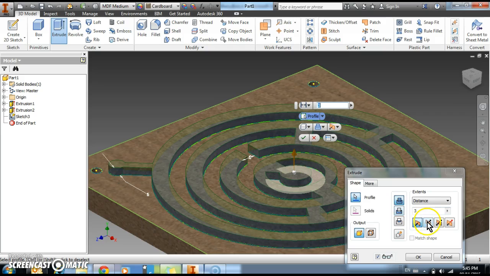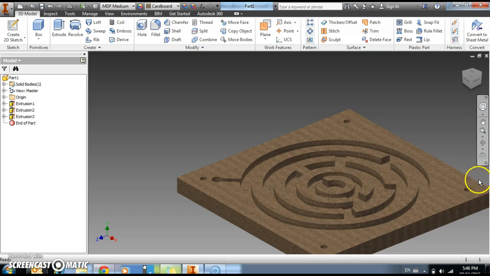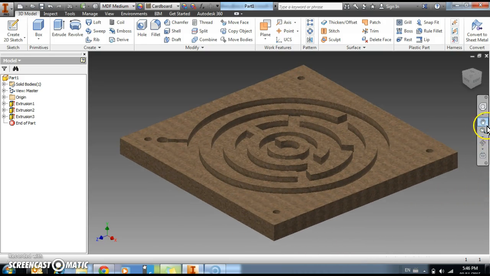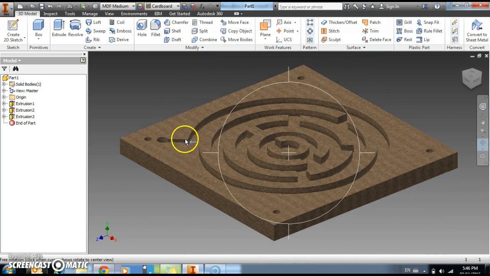I want to go below the work plane, so I'm going to select below, and I'm just going to go 3mm deep. In fact, I'll go 4. Yeah, 4 is the size we need there. We're going to hit OK. And then straight away you have your maze complete, and it's extruded into your MDF. Okay, so the idea of my maze will be to get from the start point here into this middle part here. There we go.